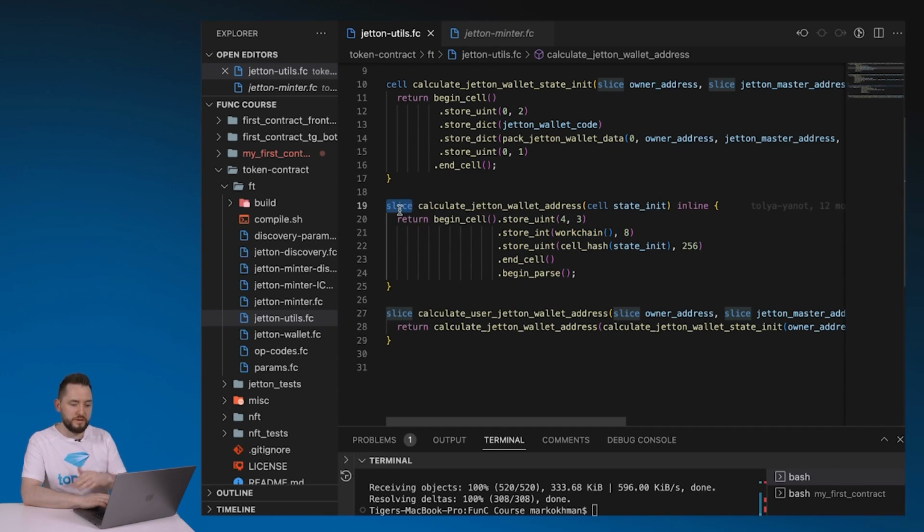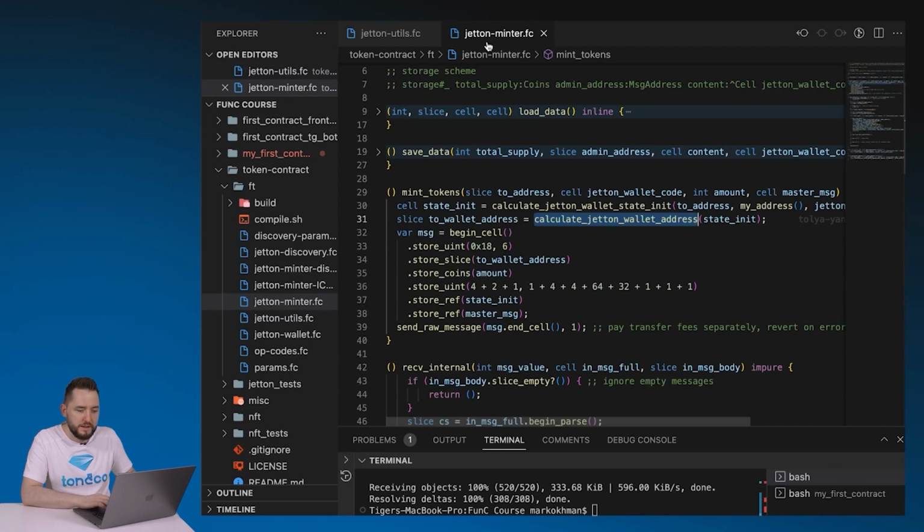So that's how you return a slice. And you remember the address is always a slice in FunC. All right, so let's get back to Minter.